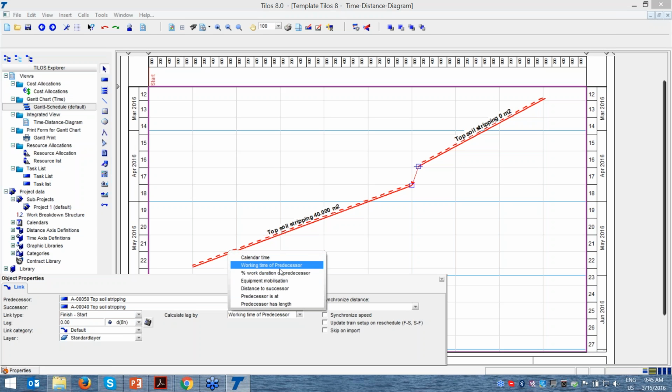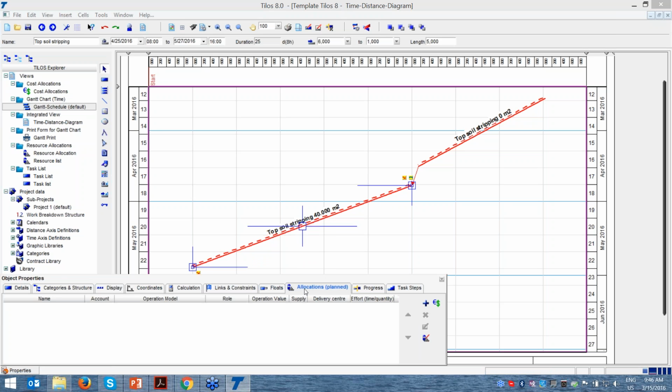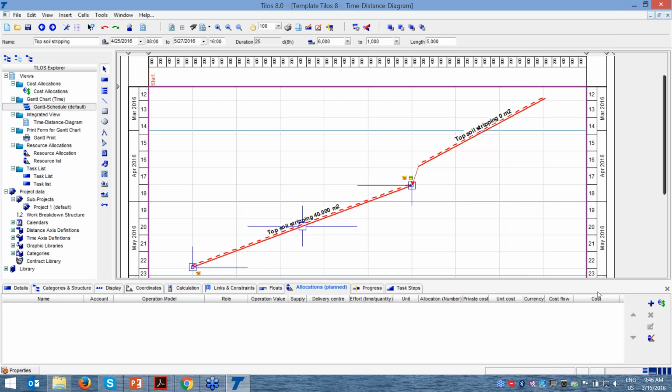Like when the first activity is 50% finished, the second activity starts. When the first activity reaches station 1, the second activity starts at station 2. So we can really create a construction link, not only CPM links. This is very important. And of course, the system also provides very advanced resource planning.